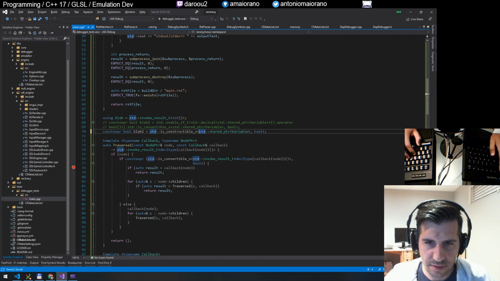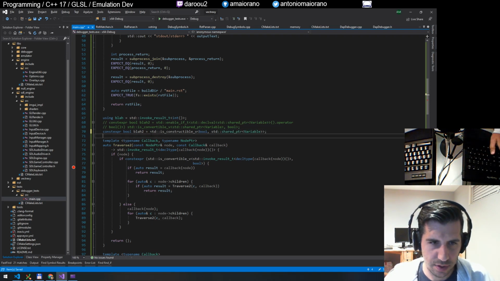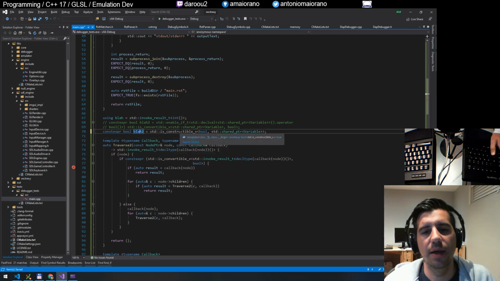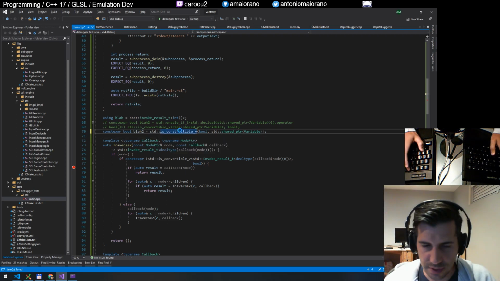But I guess it's constructible. I think we want it the other way around, right? Is a bool constructible from a shared pointer? And that is true. Aha. That's interesting.